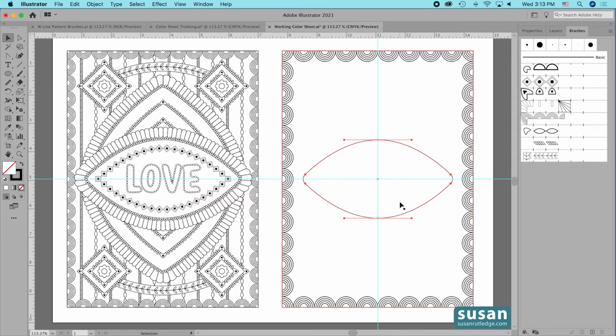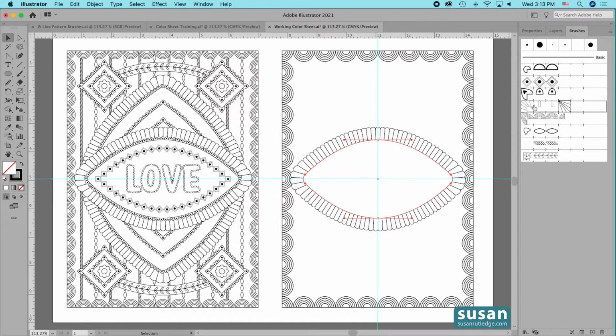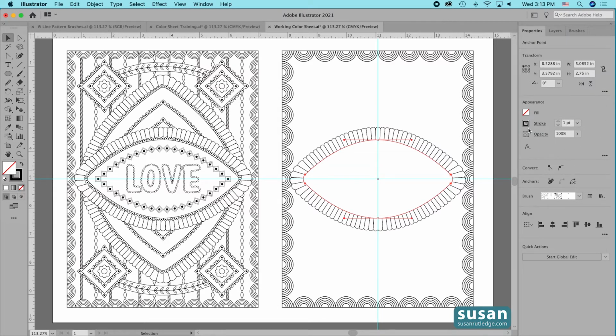And with it still selected, I'm going to go ahead and choose the pattern brush. Now there are actually 2 pattern brushes that look like they are applied to this ellipse, and that's really not possible. So what we're going to do is look for the one that's in back first, and that would be this one here. I'll click on this, and let's come over to the properties panel, and we're going to leave the stroke at 1 point.